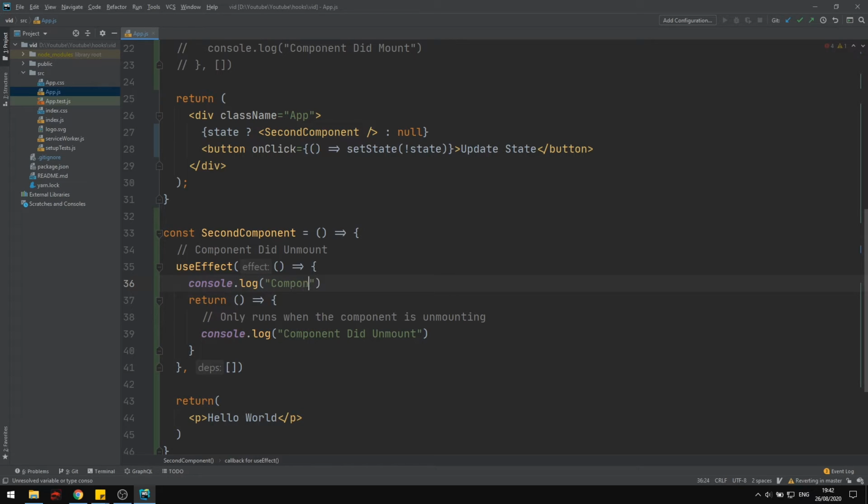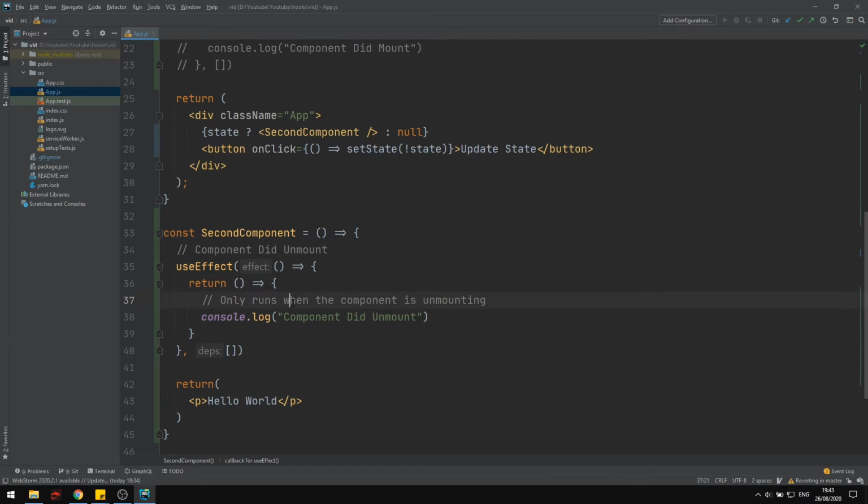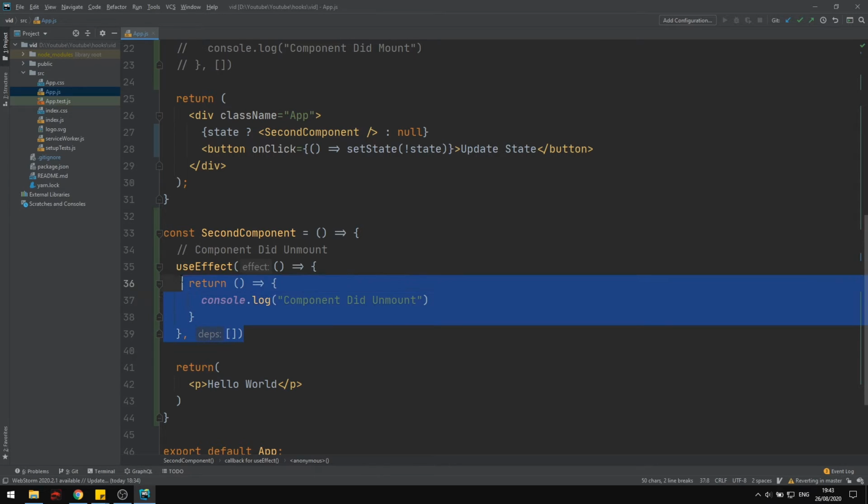So this is component mount. Let's say you do something like subscribe to an event listener. And then when the component unmounts, you actually want to remove that event listener. So this is where you do that. So I'm just going to leave this in here and comment this out.